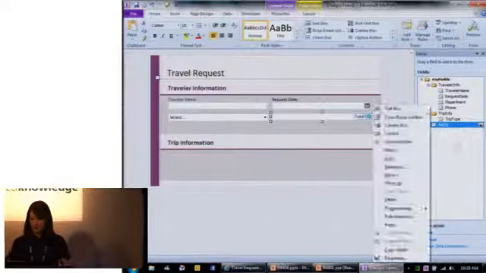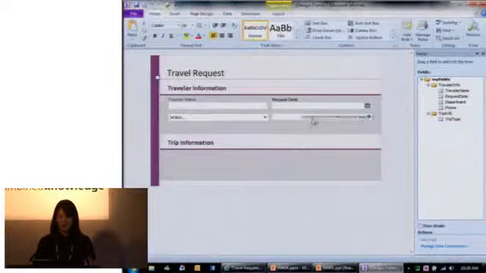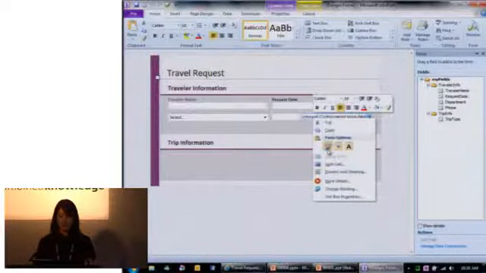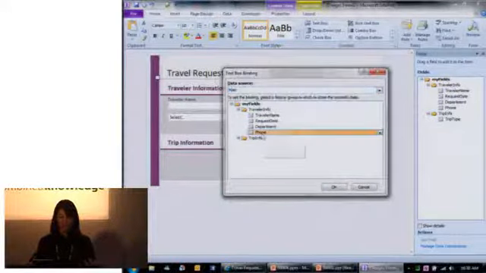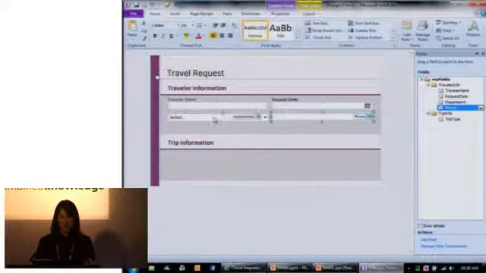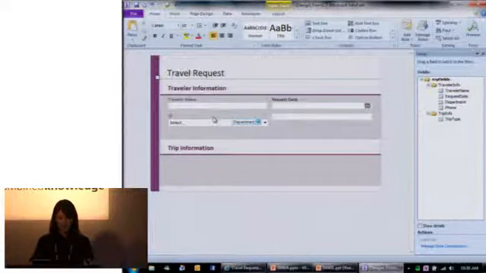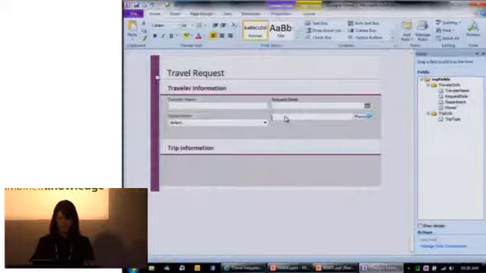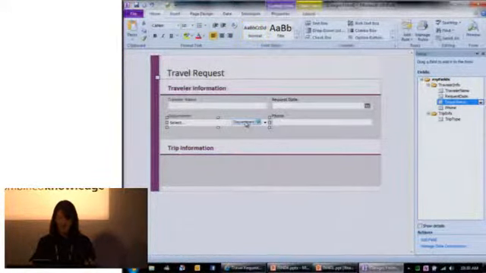All right, so I'll go ahead and delete field 3 here. And again, I'm going to rebind this little lost text box and put that with my phone field. All right, and then this drop-down is my department. So I have traveler name, request date, department, phone. And then for my department, I have a drop-down box.